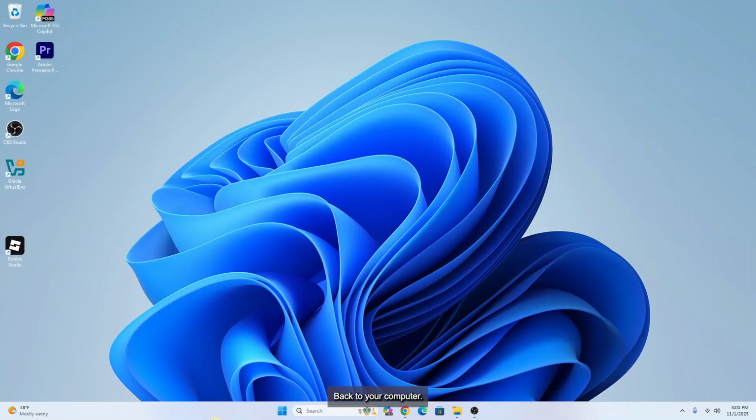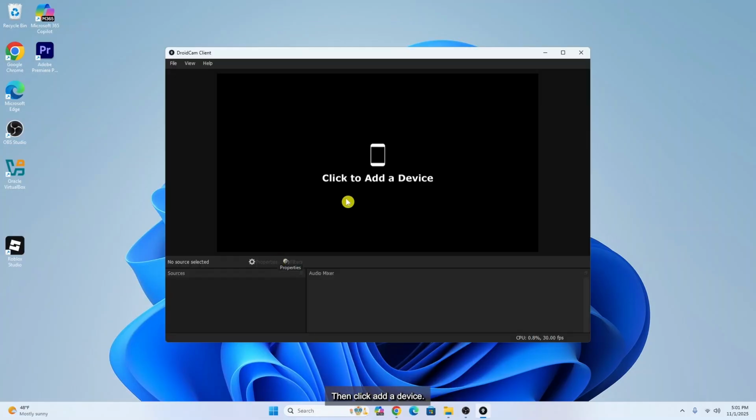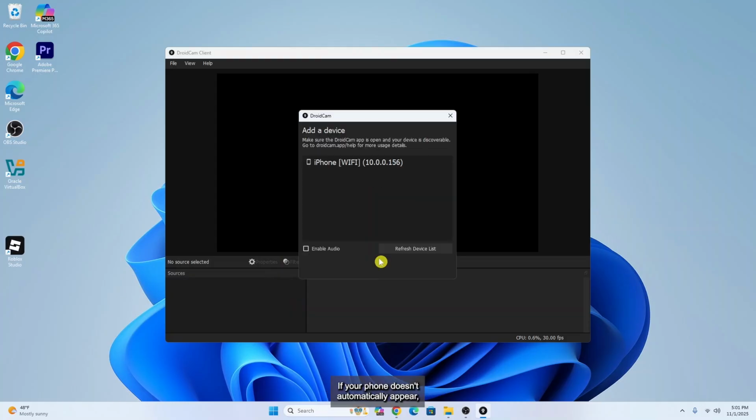Back to your computer, open the WebCam app, then click Add a device. If your phone doesn't automatically appear, click Refresh Device List a few times. If it still doesn't show up, you can manually add it by entering a device name like the phone you are using and the IP address displayed on your phone. Mine automatically appeared. I will select it and click Add Selected Device.